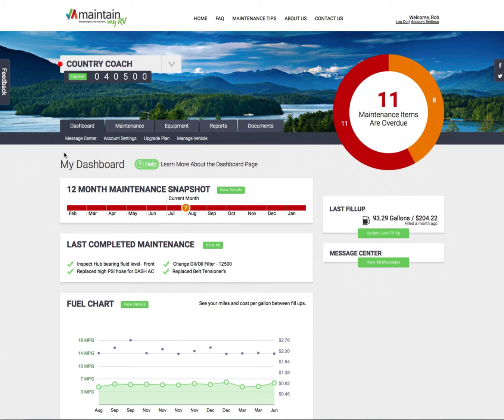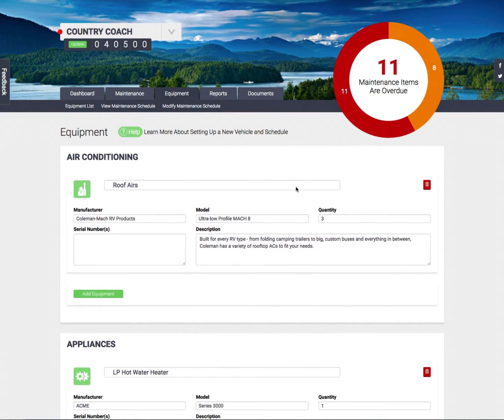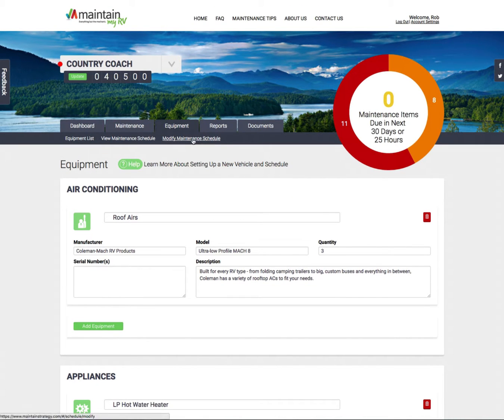From the Dashboard tab, I'm going to click the Equipment tab. You'll be taken here automatically if you've just set up your new vehicle. We've already set up the equipment for this vehicle as part of another video tutorial, so now I'm going to click on the Modify Maintenance Schedule option, which is also on the Equipment tab.